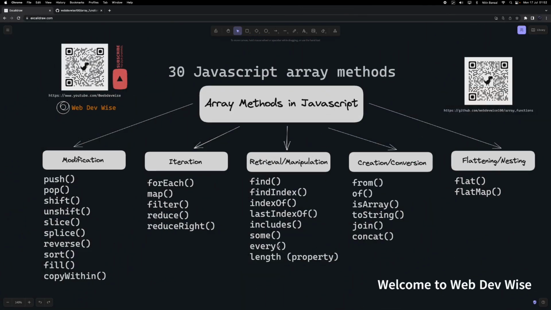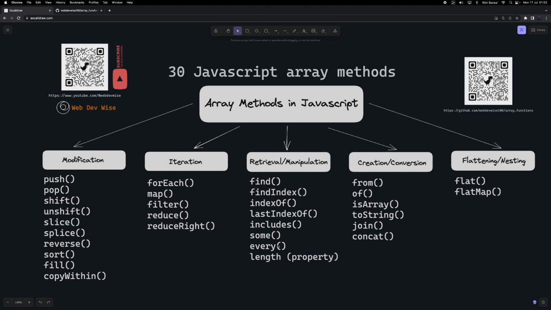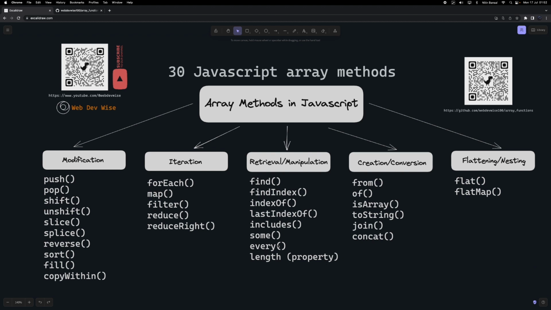Welcome back, fellow developers. Today we have an exciting topic to explore, JavaScript array methods. Arrays are essential data structures in JavaScript, and understanding these methods will take your coding skills to the next level. In this video, we'll dive into 30 array methods, which are categorized into five main categories: modifications, iterations, retrievals, creations, and flattening.